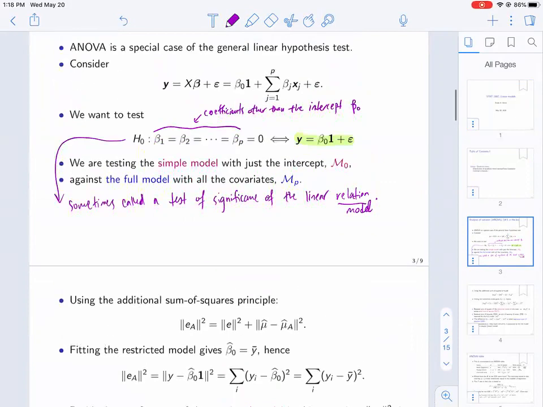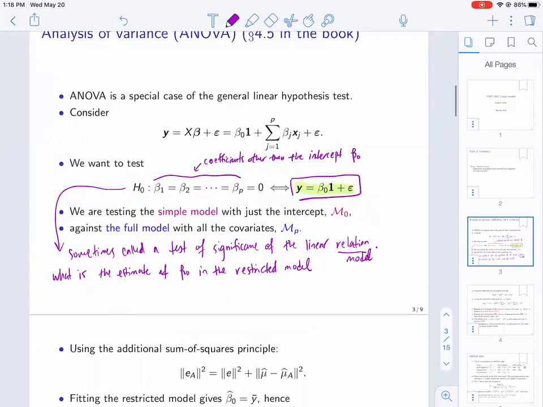So we can compute, for example, the estimate of beta 0 in the restricted model. So if I fit this model, what would be the estimate of beta 0? Anyone? I'm not sure, but I guess it's close to y bar. Close to. So can you give me a formula for it?